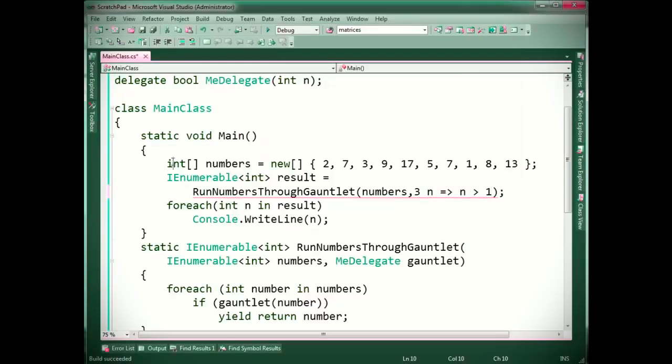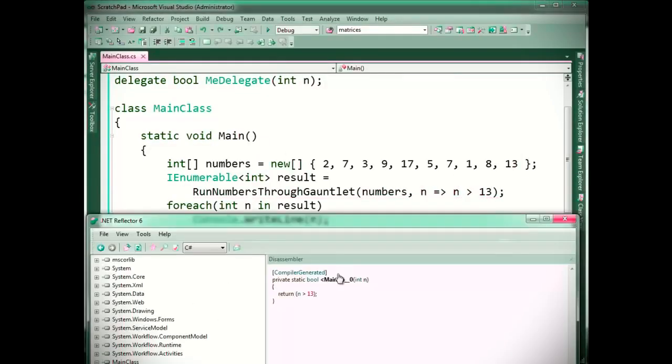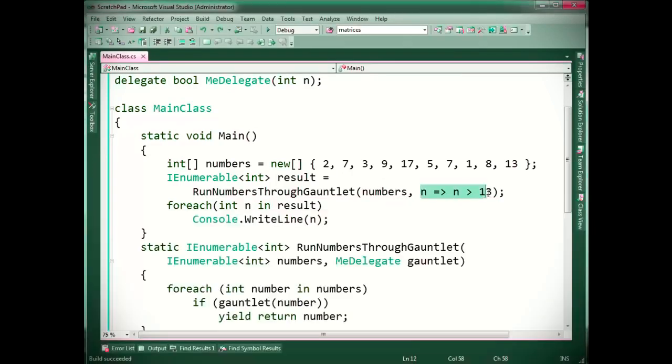Let's go back to the original code. Our lambda expression, n greater than 13, it just got converted to a normal method, right? And so when you think of lambda expression, think it's a method. But the cool thing is, it's a method without a name, right? That's why we sometimes call these anonymous methods, even though anonymous methods are something else in C#. But basically, it's a method without a name. I don't care about the name because I'm going to use it once. It's a one-off. I'm just writing it in this context, so I can use it right here. So anyway, lambda expressions.